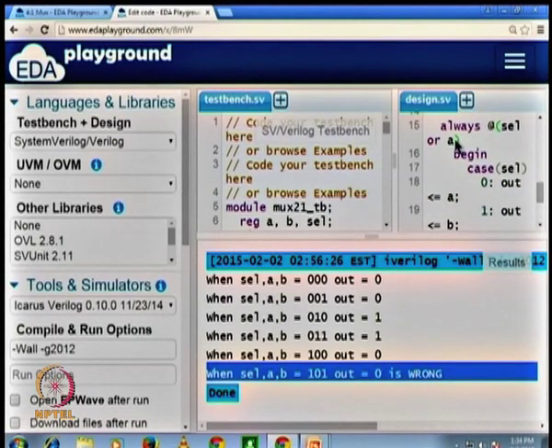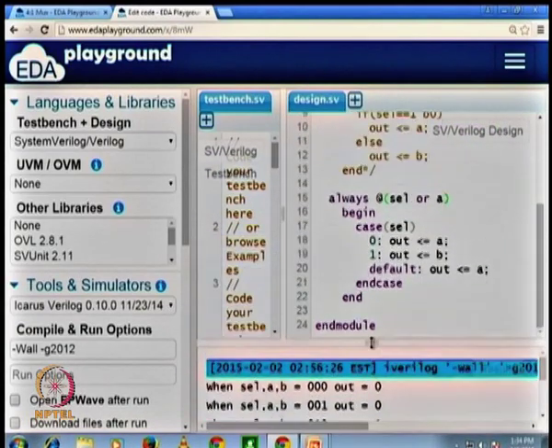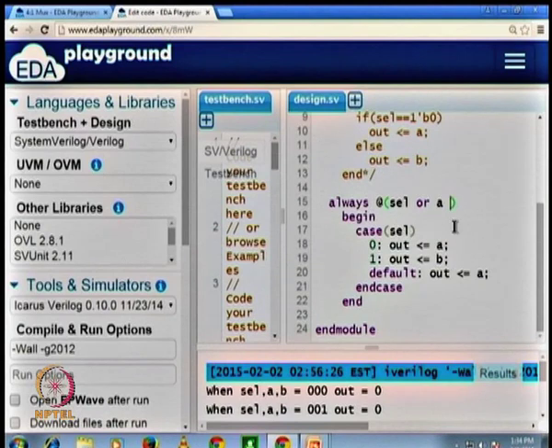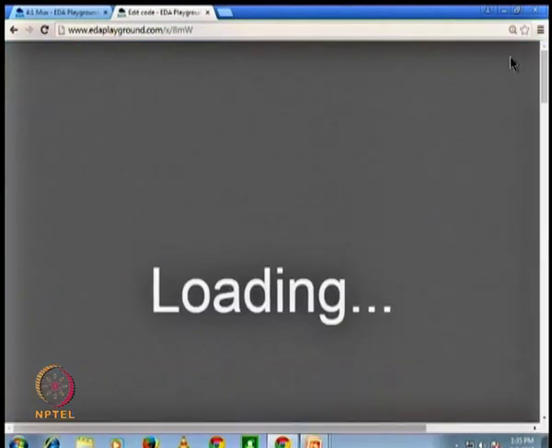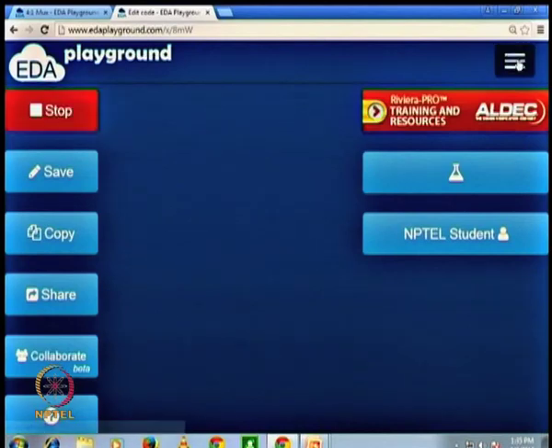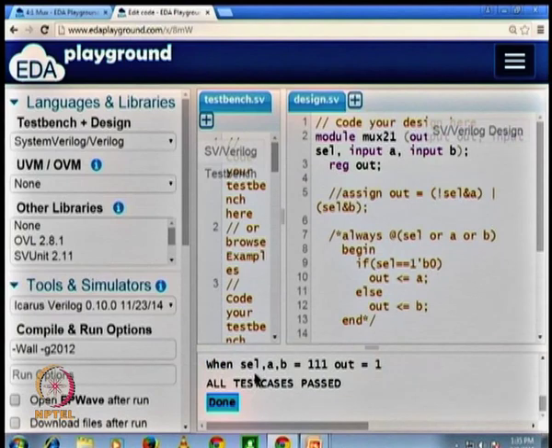You have to put all the signals for a combinational block. Right? If you are implying a combinational circuit, you should have all the inputs in the sensitivity list. So I will go back and save it and run it once more and ensure that it's actually okay. So all the test cases are passing.